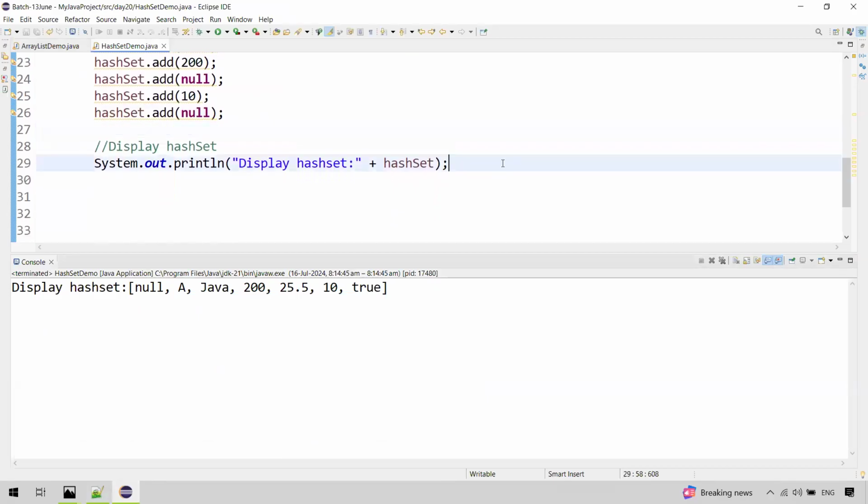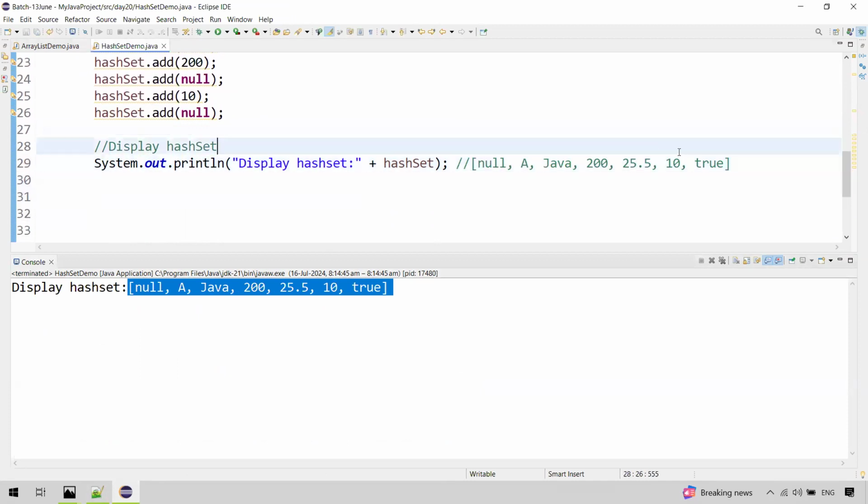All right, now taking this into consideration, the order cannot be preserved. So the order is not preserved.